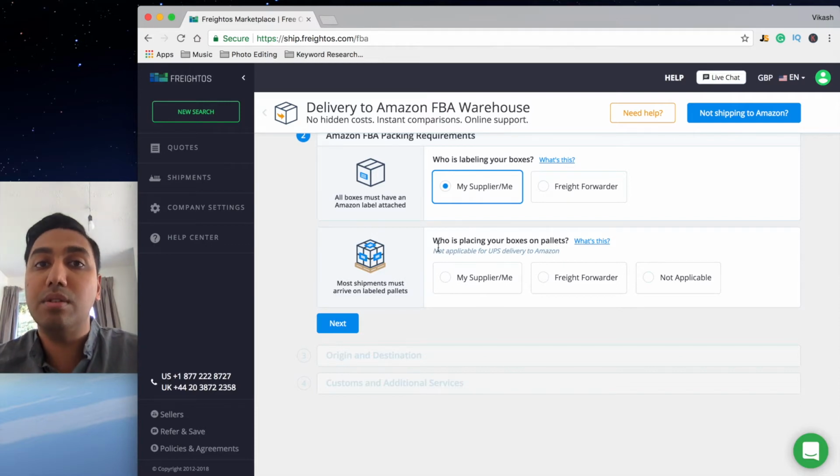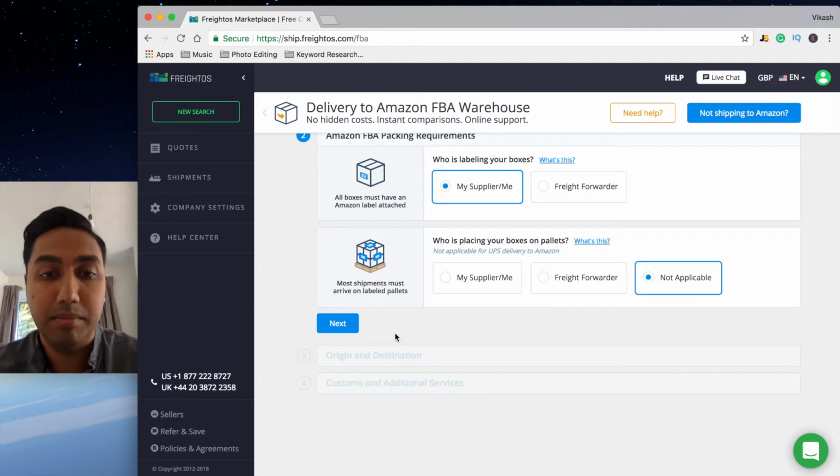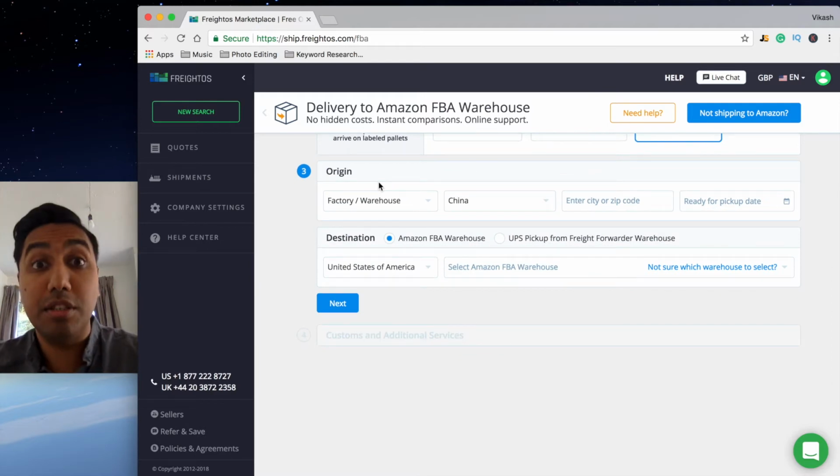You could ask your supplier whether they're actually putting them on a pallet. Most of the time with small orders, if you're new and you're a beginner, you wouldn't be putting them on pallets. So you put not applicable. Click next. All you need to do is put in the information of where the product is actually coming from.